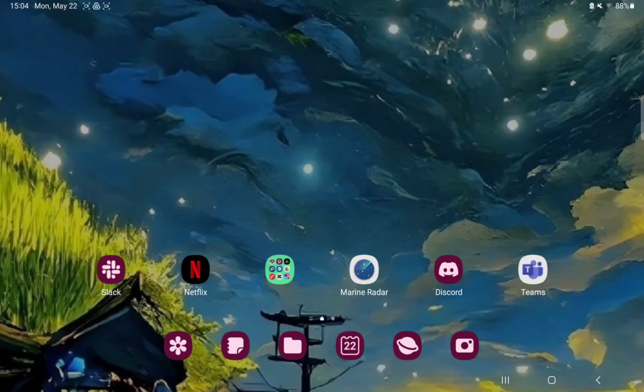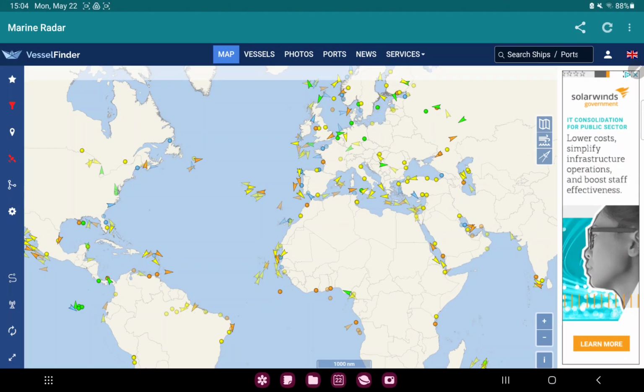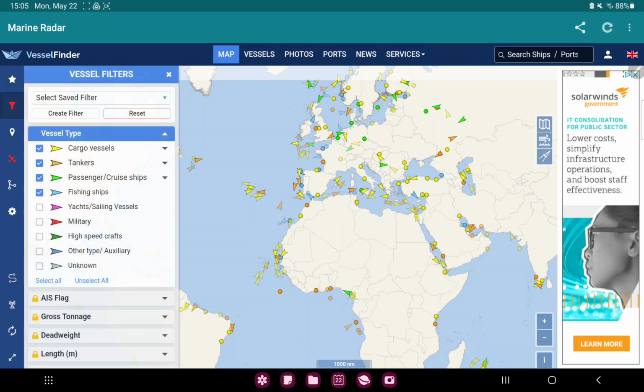First of all, open the application on your device. Tap the filter icon at the left side of the screen. Tap the filter icon under the stars, and in the vessel type section you can find the fifth option, yachts/sailing vessels, and just tap the white car icon. And now the yachts and sailing vessels are displayed on your map.